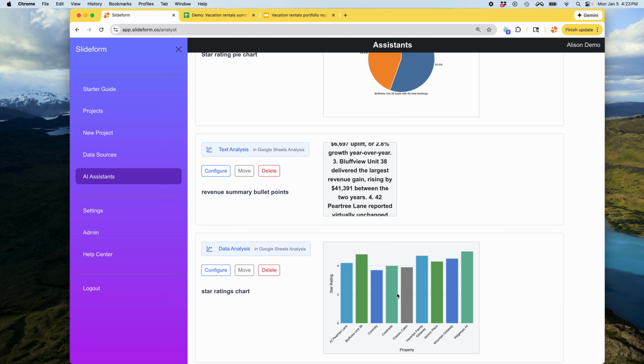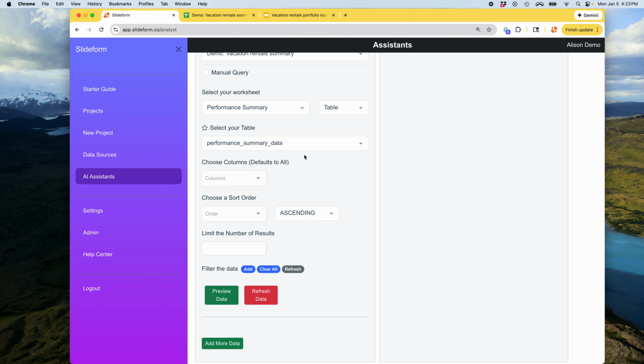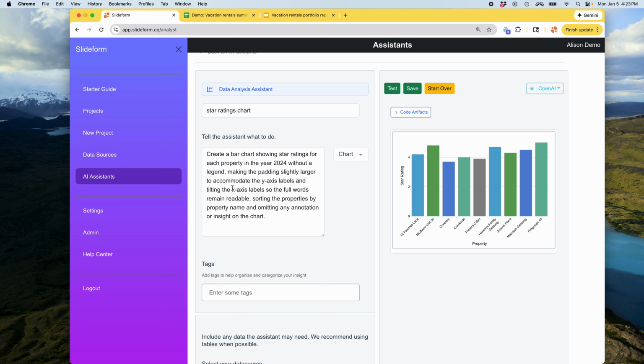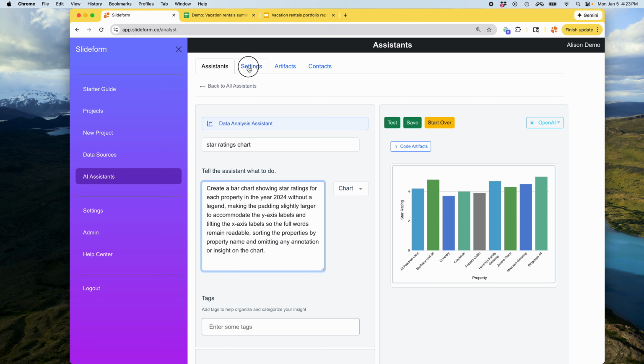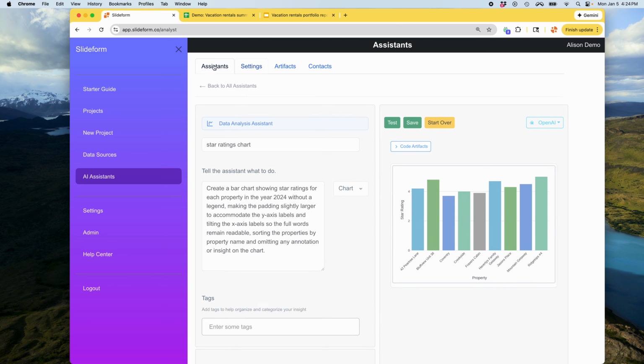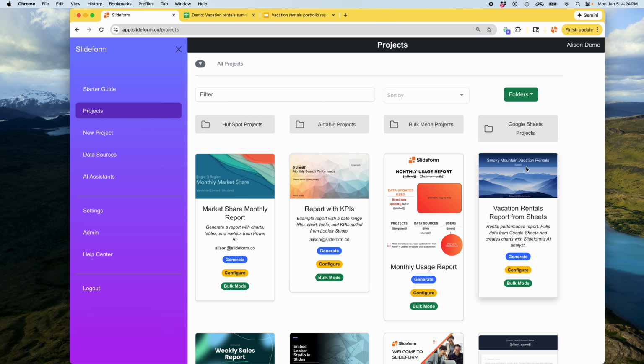You'll also notice that we can control all of the formatting for these charts, the colors, and the layout, either using the natural language prompt. Like in this case, I'm asking it to make the padding larger and tilt the x-axis labels, but we also have the capability to have settings for chart branding guidelines and presentation branding guidelines that really allows you to input your brand colors, your logo, and things like that.